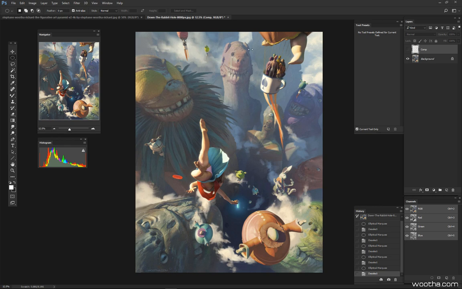So Alice, she's falling along with this balloon, which are carrying these spectators. So in a way, these spectators, they are traveling through this initiatic experience with this character.